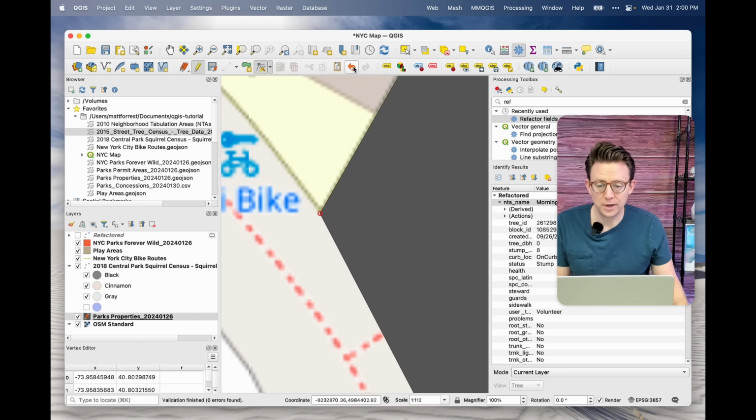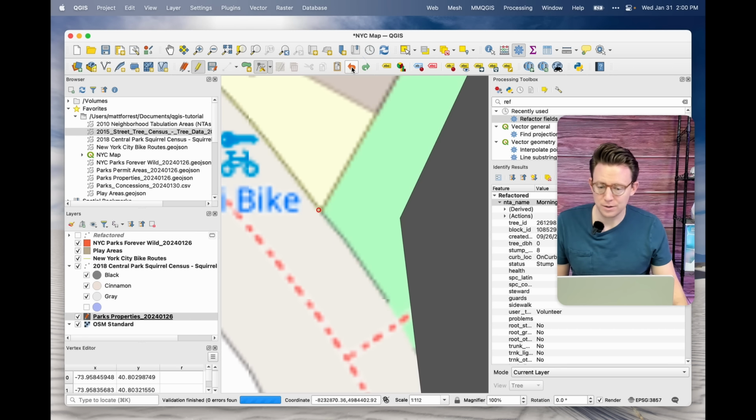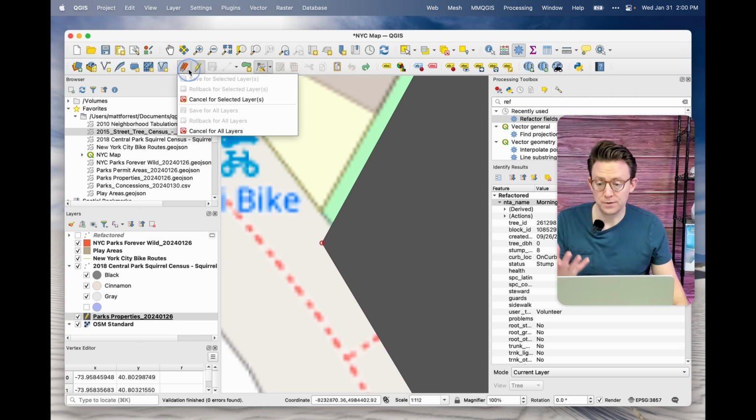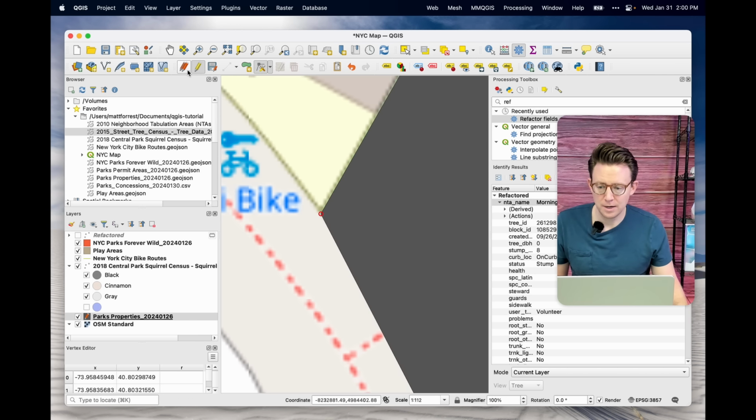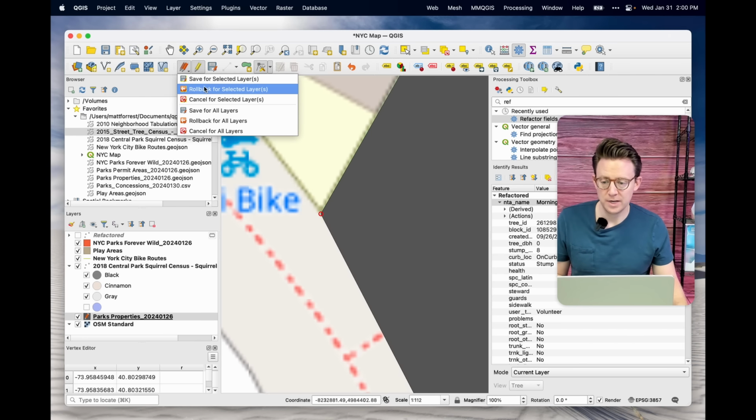Now, if you don't want to keep any of these changes, you can just go back here, use your back button, or if you've done a bunch of changes and you don't want to do them, you can hit cancel for those layers as well. So let's just save our change here. We're happy with that here. What we can do is you can save for the selected layers, you can roll back, you can do all these options. Let's just go ahead and hit save for this layer.